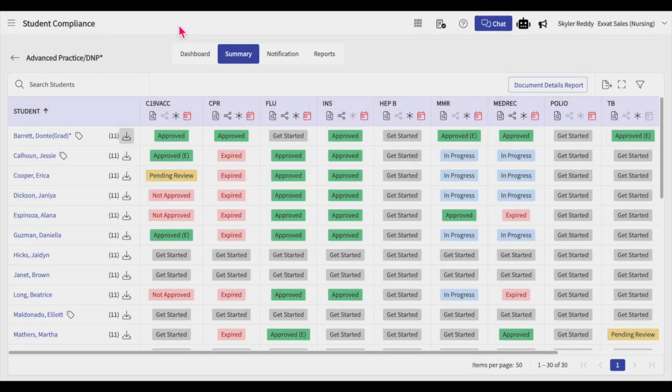To download the details of all the student's compliance documents, click on the Download Document Details Report button. This will export the details of each compliance document in Excel format. You can also download the compliance summary table in Excel format using the export icon. Use the full screen icon to make your web browser enter full screen mode.